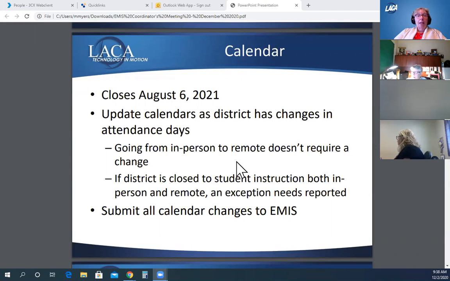For days like yesterday, for those of you who canceled school because of the beautiful snow we have outside, if you used a blizzard bag yesterday, then you would put the blizzard bag exception in also. But just going from in-person to remote for a short time period does not require you at this time to do any changes on your calendar to indicate that you switched from in-person to remote.